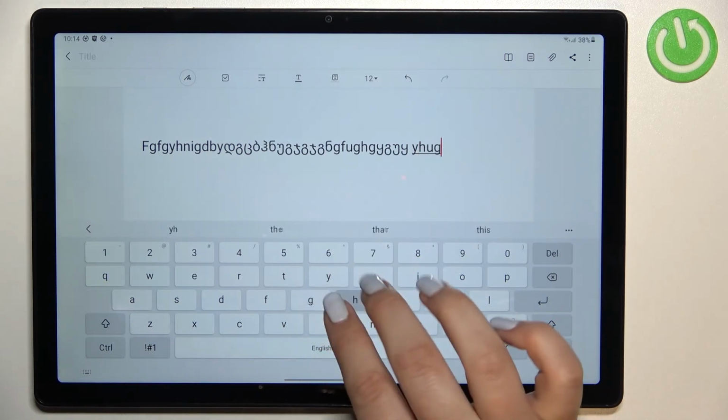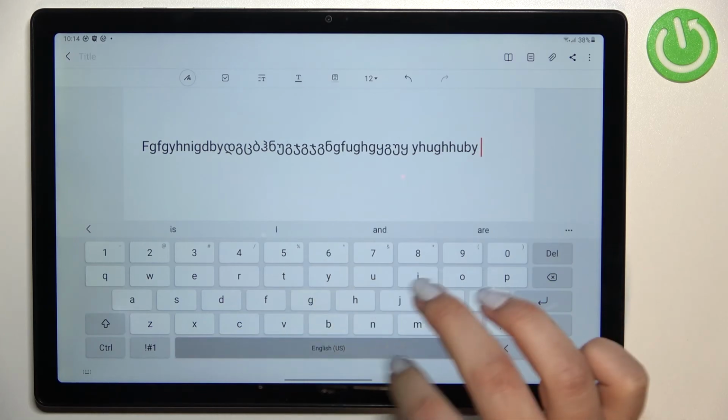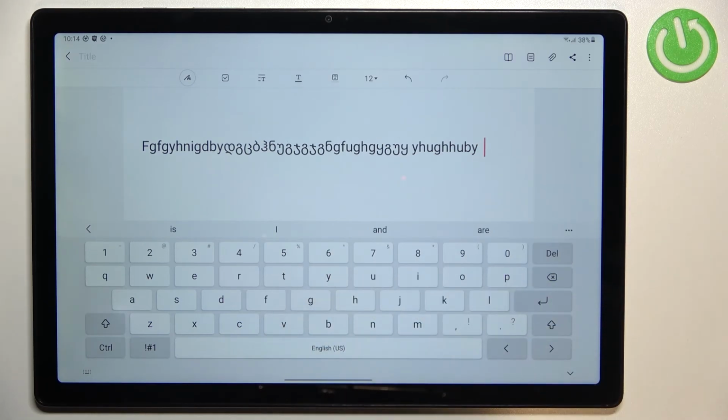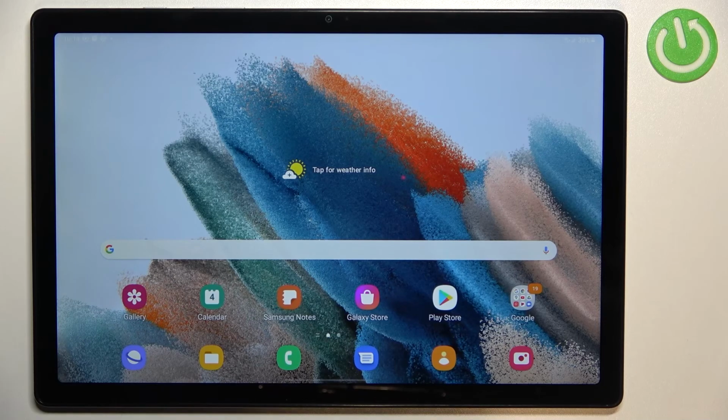As you probably saw, we've got only English left, just like it was before this whole video, and right now we can only type in English, we cannot do a spacebar swipe. What's more, the language key disappeared. So actually this is it. This is how to change the keyboard language on your Samsung Galaxy Tab A8 from 2021.